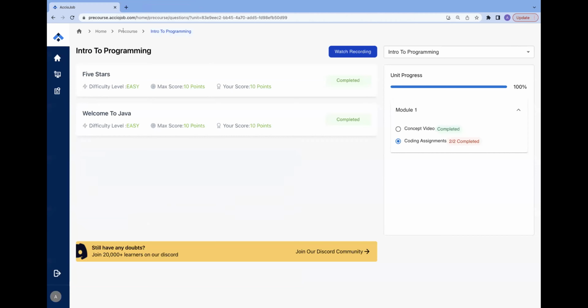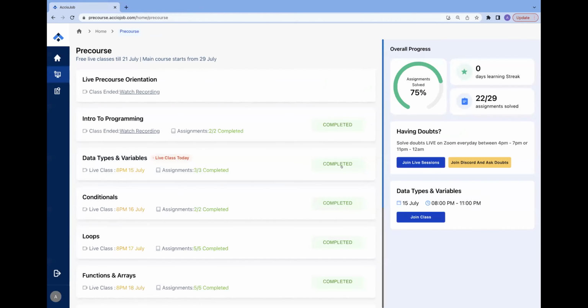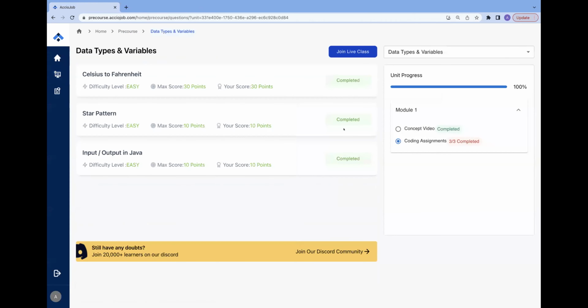Individual codes I won't be able to look at. I have specified it from day one. If you have some individual coding doubts, just join the live doubt session and you'll be good to go.